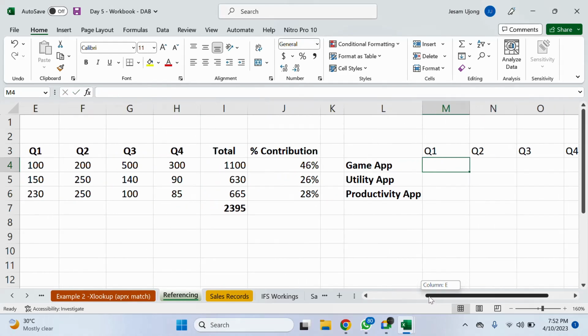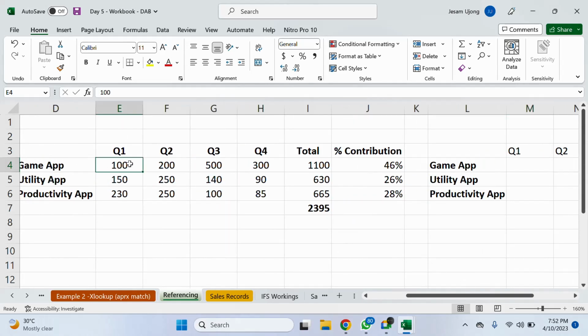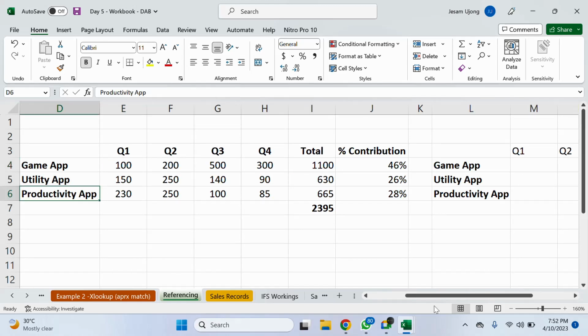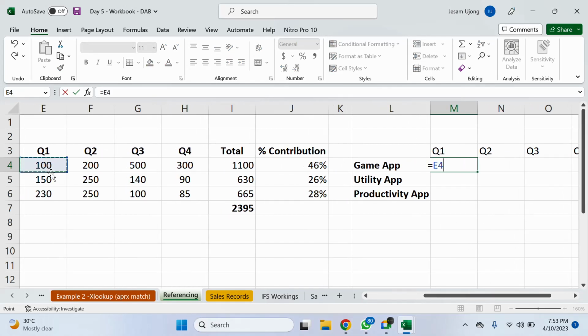Let's say we want to see the percentage contribution of the first quarter to the total of each of the apps. That means first quarter contribution to the total for each app. So for the game app, it's going to be equal to first quarter, divided by the total. We hit the enter button. Let's put this in percentage.